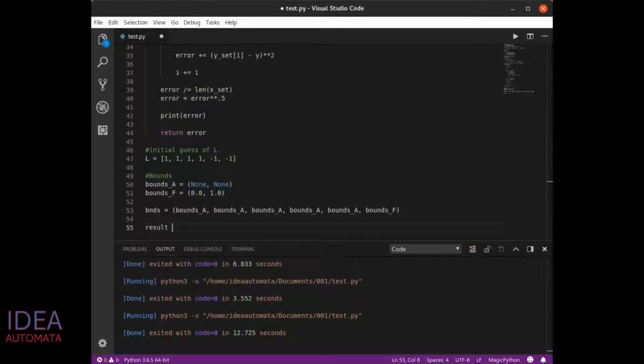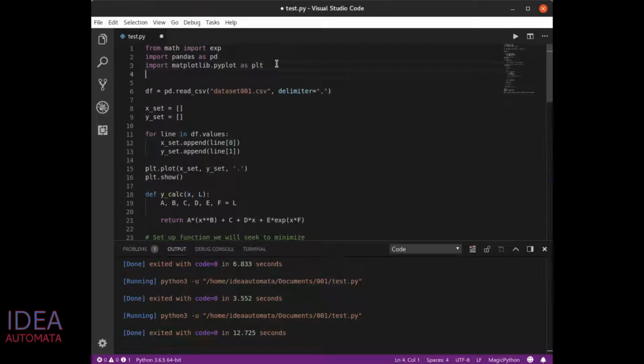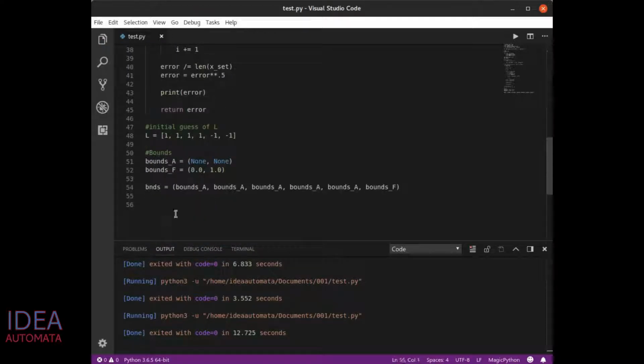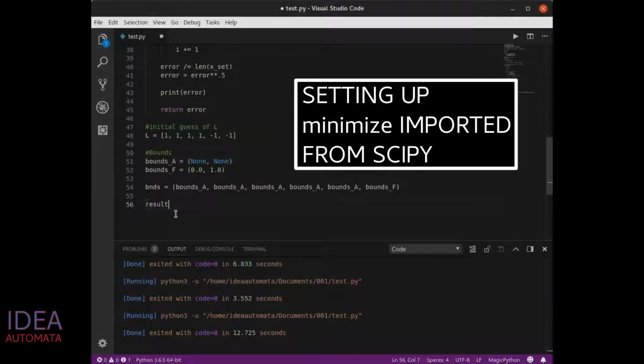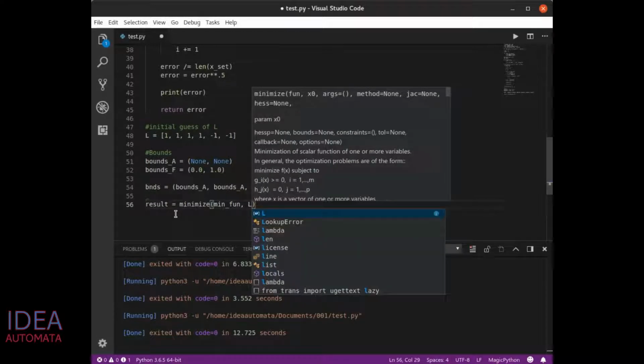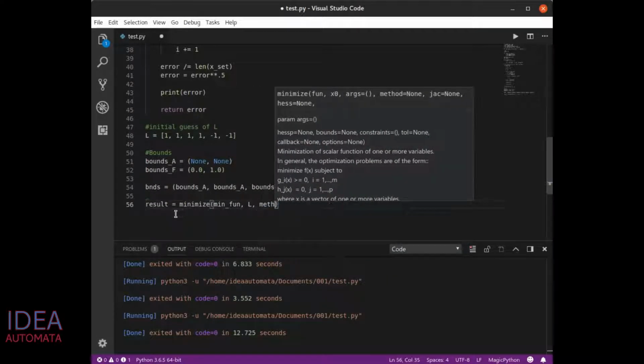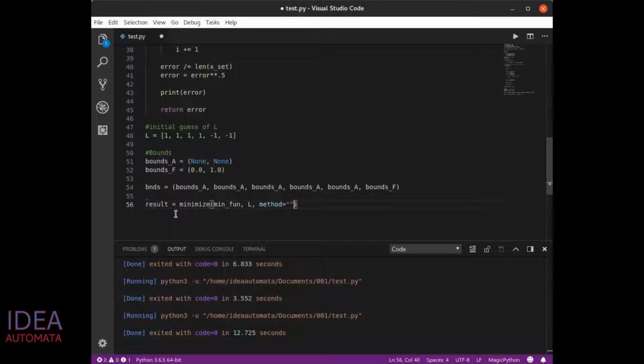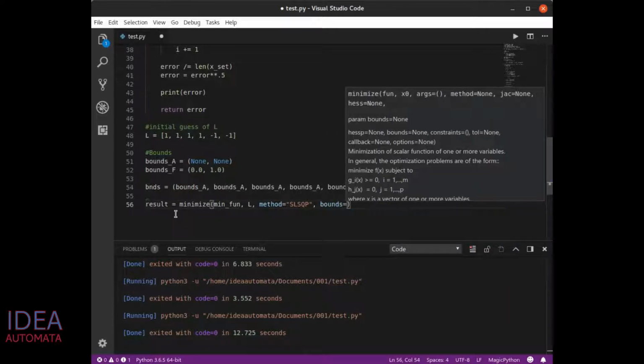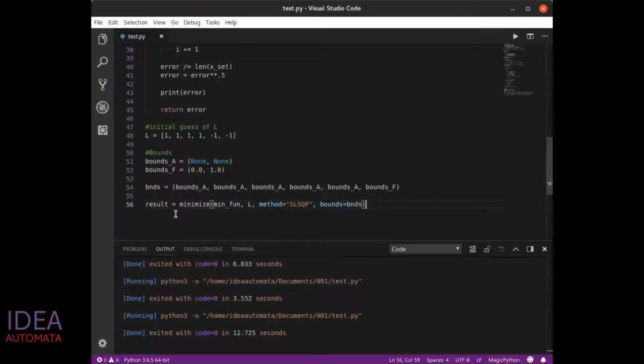We're now ready to use the minimize function that we imported from the SciPy library. It takes in 4 arguments: the minimizing function, the array of parameters that we have, the method we'll be using for minimization, and the bounds that we've set up. We're using the sequentially squared programming method, which works for nonlinear cases such as the one we're using right now.